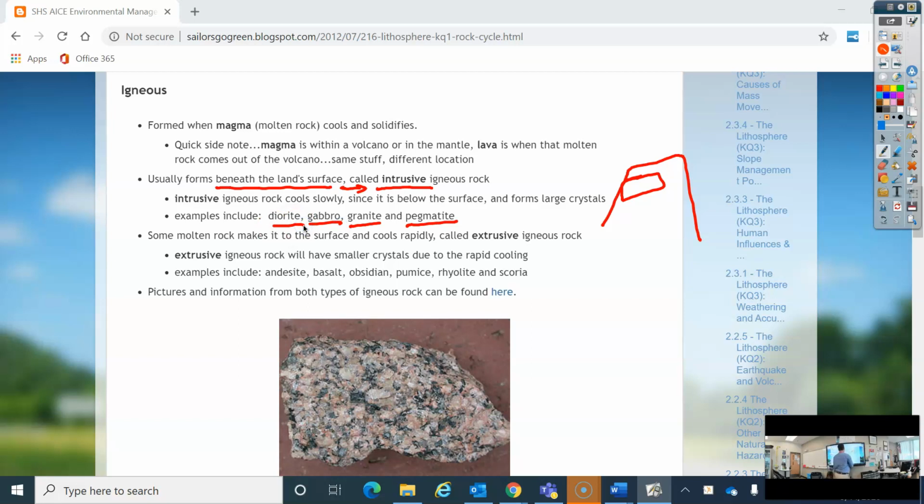You can see an intrusive igneous rock right here. This is granite. I don't want you to take it for granted. All right, so we have the granite there, and that is an intrusive igneous rock, and you can see the larger crystals, and you can actually see the crystals go out. Some of you may have granite countertops. Those have been smoothed down. If you go look at those, you can actually see the large crystals in there that formed when it cooled down.